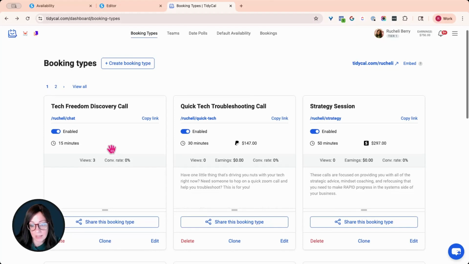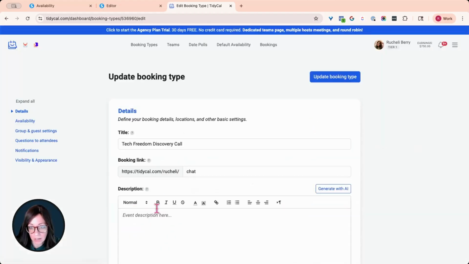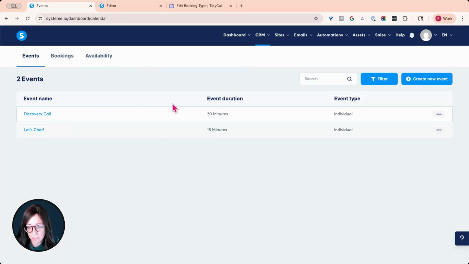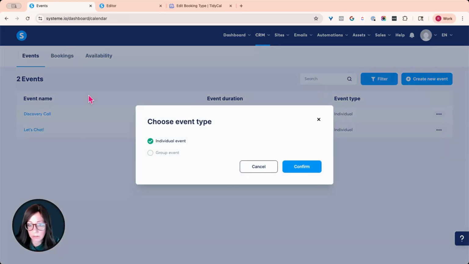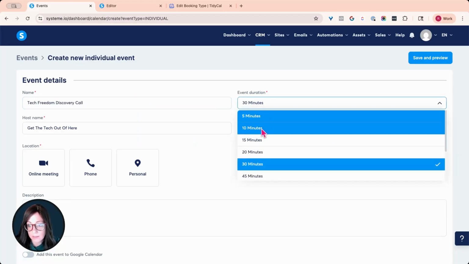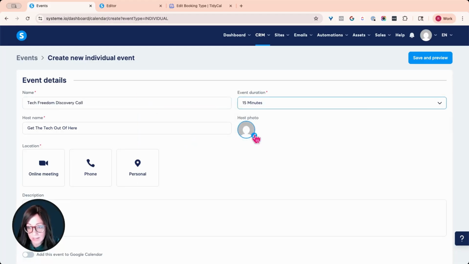So I'm going to come edit this event so I can make sure I get all of the details correct. And we are going to create a new event inside System. I have some test ones here, but that's not what we're doing. So we're going to create a new event. It's going to be an individual event, and we're going to call it Tech Freedom Discovery Call. And this is actually my free 15-minute discovery call.